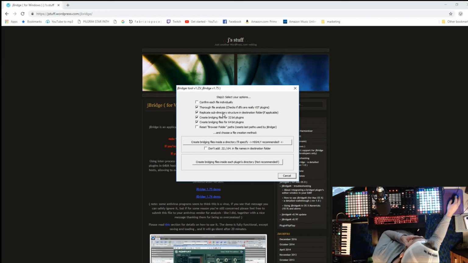Okay, I think we can keep everything on here. Confirm each individual file. No, we don't need all that. Replicate subdirectory. Yep. Replicate it so we can see the files in the same folder. So when you see that I open up the folder that is my 64-bit, you would have seen the same. It patched them over there. So create bridging files inside directory. I'll specify highly recommended. Okay, and choose a file creation method.